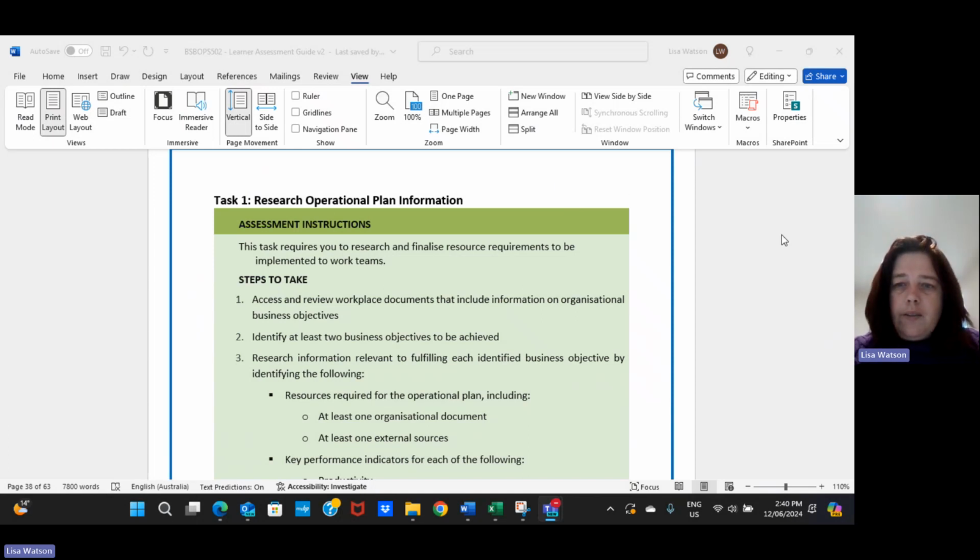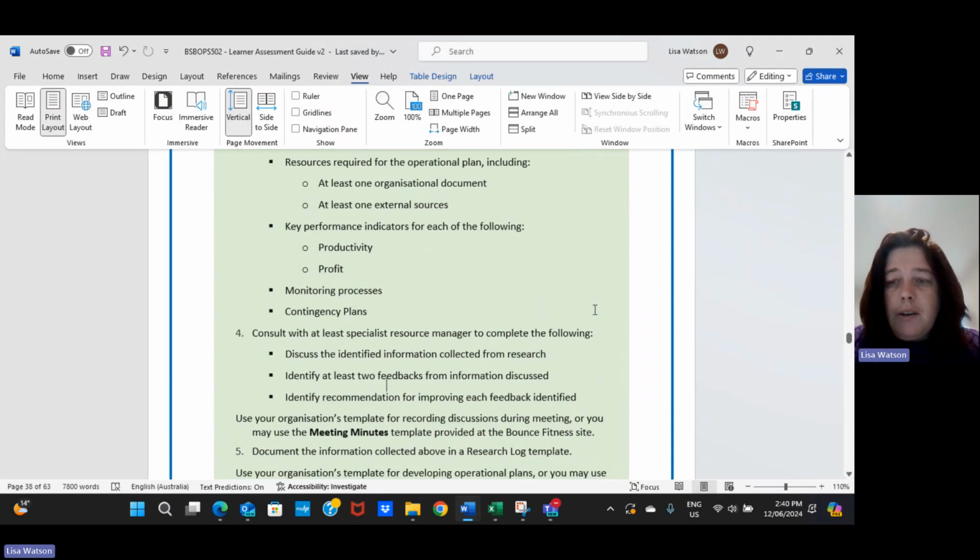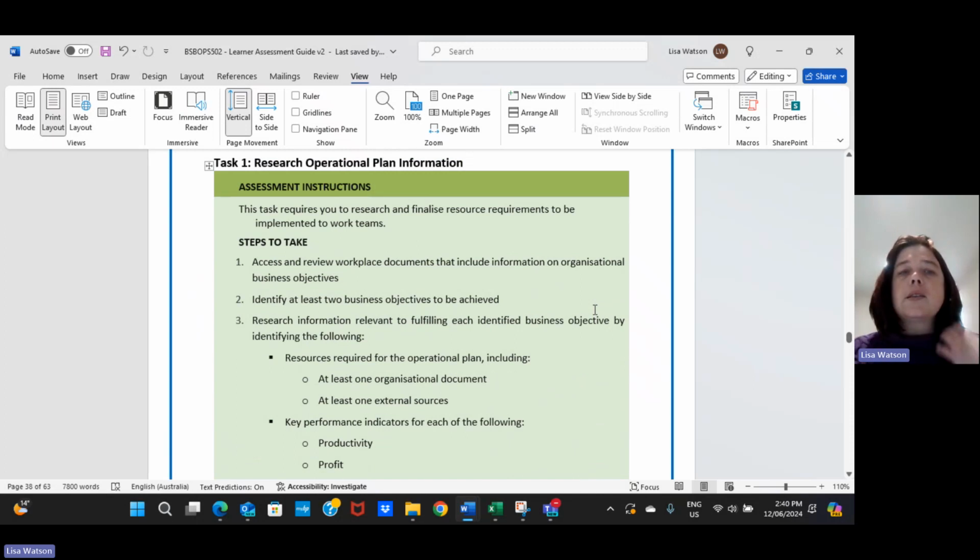And because there is a lot of information on here for each task, I have done a little summary sheet for you so you know what to submit for each one. So the first one is researching. So you'll be accessing the workplace documents for the organisational business objectives is the first thing you need to do, and identify at least 2 business objectives to be achieved. So that will be from that document. Research information relevant to fulfilling each identified objective. So this is where you're going to look at the information that you need. You're going to do some research.